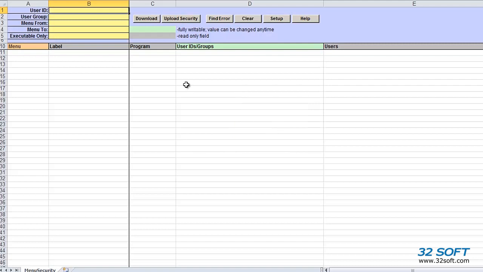The fields in the header, which are highlighted in yellow, allow us to filter records by user ID, user group, menu range, and executable only flag. If we leave filter fields open, all access security records will be downloaded. Let's filter for records from menu 28. Once the filter parameters have been entered, we can select the Download button.